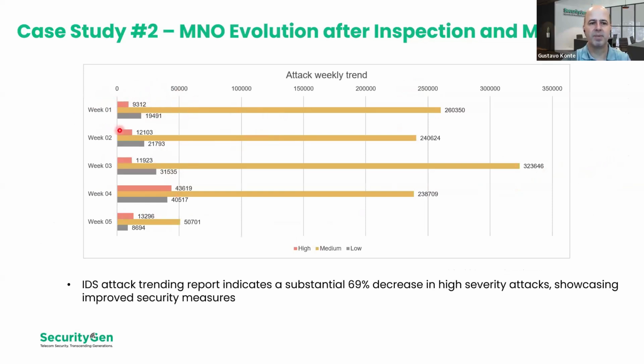It starts with some critical and then a huge number of, let's say, attempts. Then we start closing doors, and the number of attempts increases, indeed. And at some point, it will start decreasing. So this is the first month view of a different operator, but still there is a 69% decrease on high severity attacks in the period. It's every time the same.